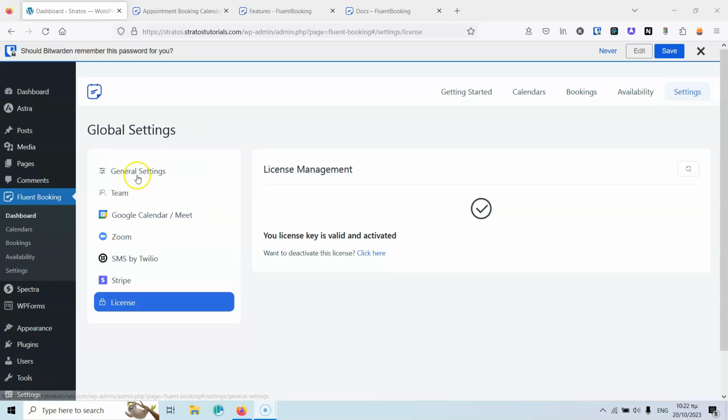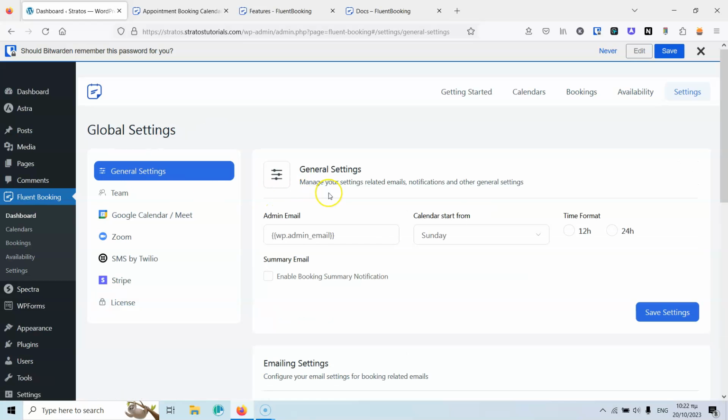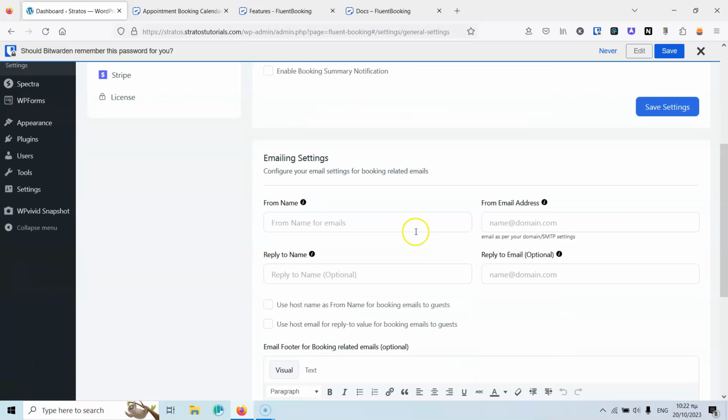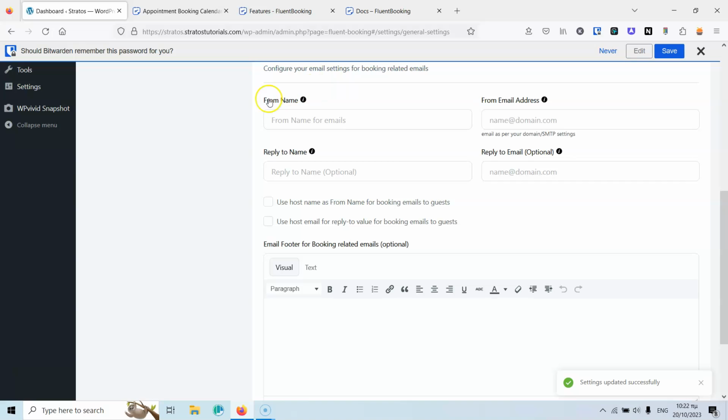Okay, let's go into the general settings first. And here we have the admin email. This will grab the email that you have for the administrator of your WordPress website. Calendar start from, let's go for Monday. And then we have the time format, 24 hours. Then we have the summary email, if you want to enable it to get a summary notification of your bookings. Let's save that.